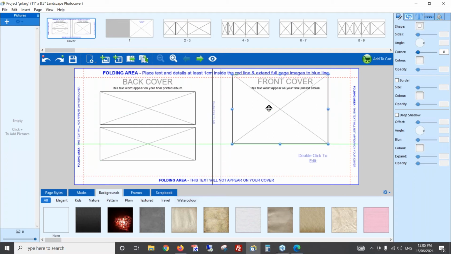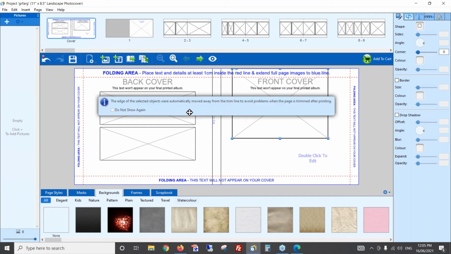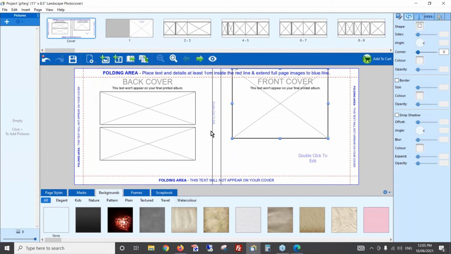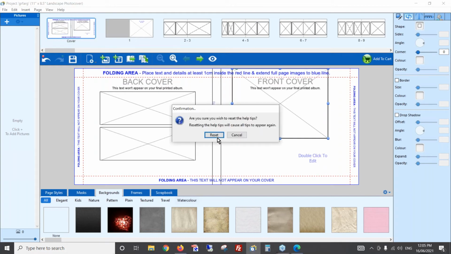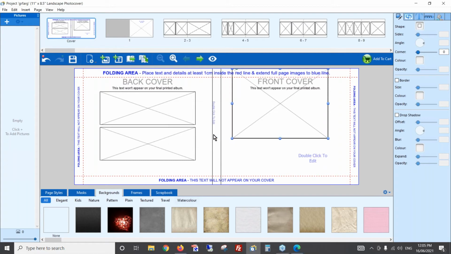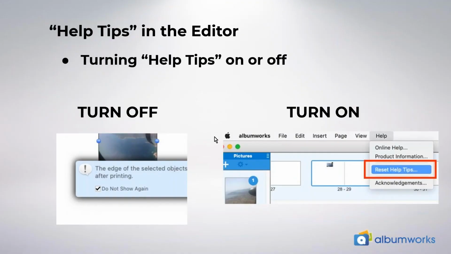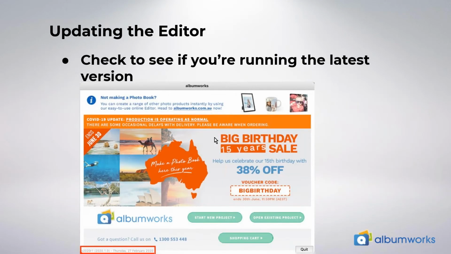So if I put a photo outside the red trim line, it's going to tell me that as well. And I can just click on do not show again, and it won't show me that tip again. If I've gotten rid of all my tips and I suddenly decide I want them back again, click on the help menu and reset help tips, and it'll ask if you're sure. And I'll just reset them so they're back again. Simple as that.